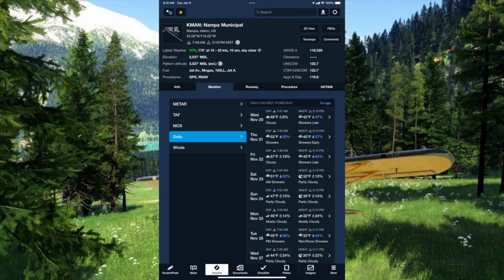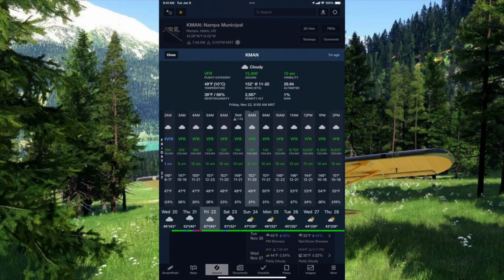Now, one tab that you may or may not use a lot is this daily tab. And I really like this a lot when I'm planning a trip 2 or 3 days from now and want to figure out what the weather is likely to be. We're filming this on a Wednesday, November the 20th. So let's say I was planning on departing on Friday. I could click on Friday and I could see right away starting at 8 a.m. that we've got VFR. We've got ceilings that are way up there at 15,000 at 8 in the morning. They do come down a little bit later on in the day. Not a big deal, though. Visibility pretty much remains at 10 statute miles.